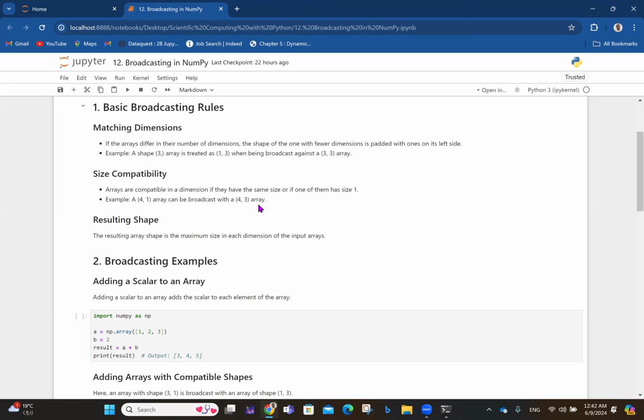Then you can talk about the resulting shape. What shape results when you do some of these operations? The resulting array shape is the maximum size in each dimension of the input arrays. So if you do a 4 by 2 against a 3 by 4, the bigger array is what you're going to end up with, a 4 by 4, because the resulting array shape is the maximum size in each dimension. So the highest number of columns and the highest number of rows is what you end up getting.